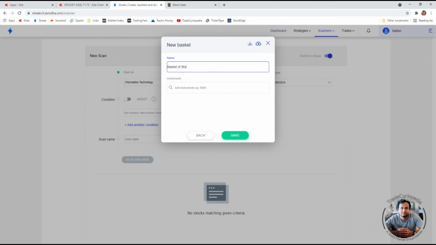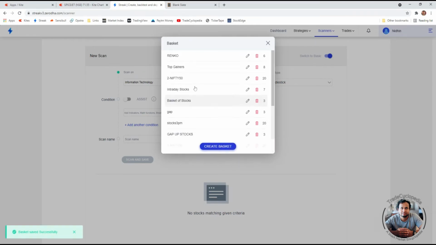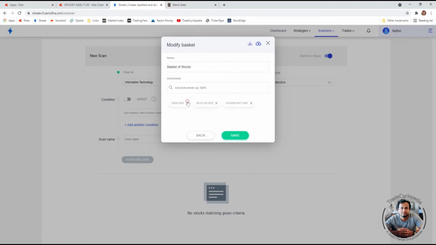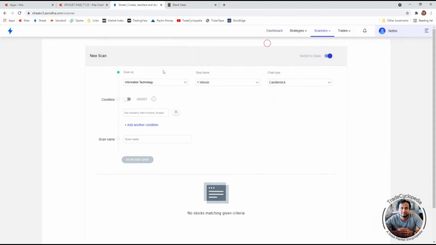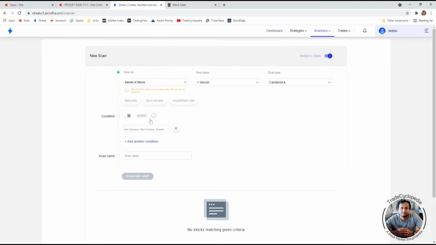Okay. And I can put any stock name, let's say, for example, SBI. I just added, then Biocon, then Asian Paints. I'm just randomly selecting a few stocks. These are the three stocks which I usually trade. Just for example, I have created a basket, and I can select that basket here. Okay, so just scan on the basket of stocks which I just created. So what this means is it will be scanning on those three stocks only, because I have already created the basket. It will be scanning on SBI, Biocon, or Asian Paints. So that's how this basket also works.